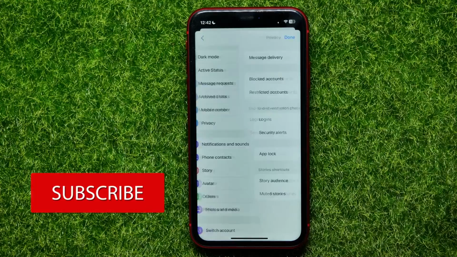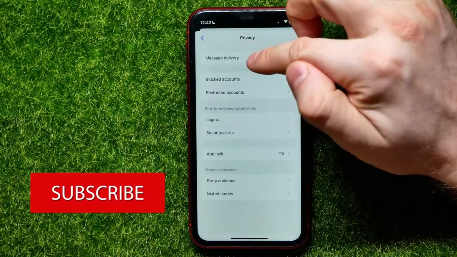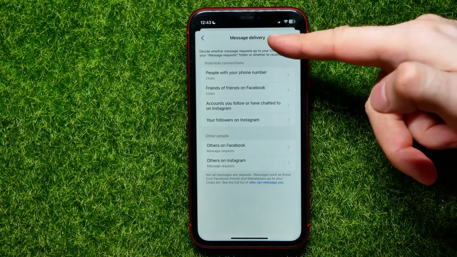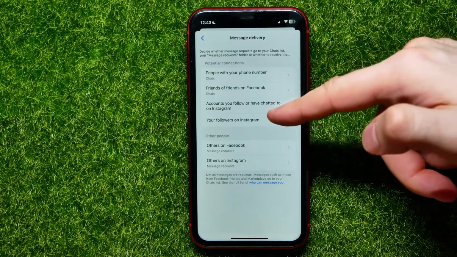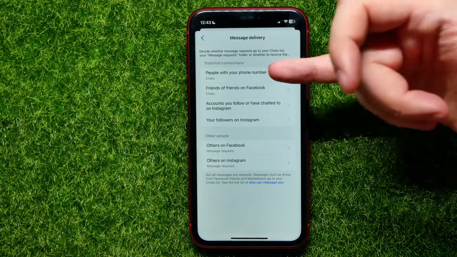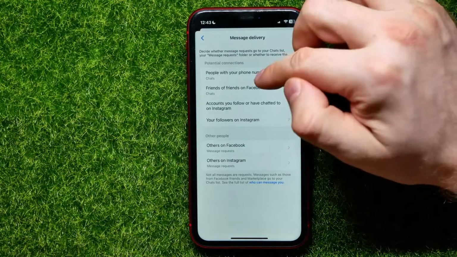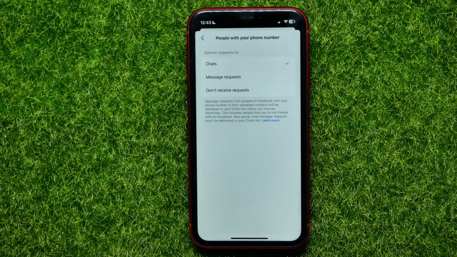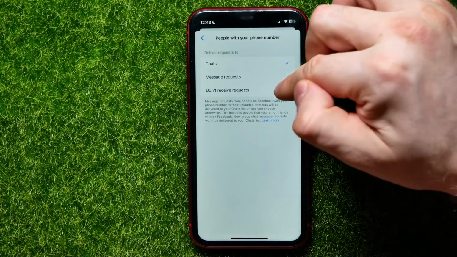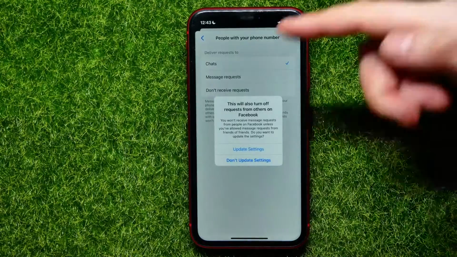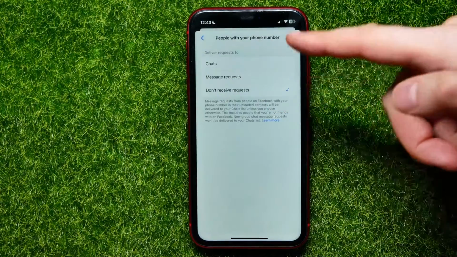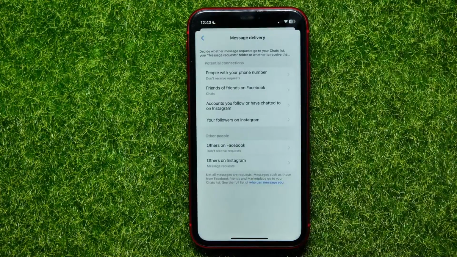Then hit on privacy and message delivery, and there you can set up message delivery feature for that specific categories of users. The first category is people with your phone number. You can hit on that and switch it from chats, that is by default, to don't receive requests if you want to stop receiving requests from that category of users.